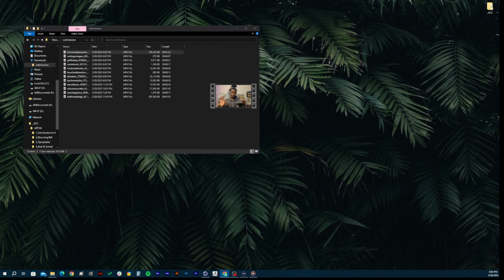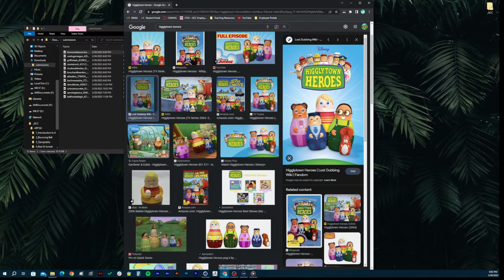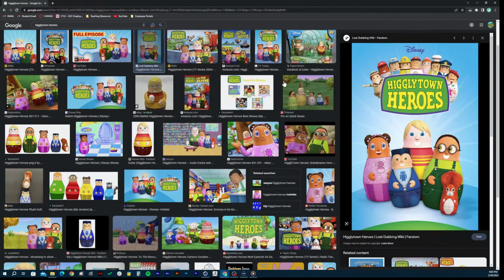CGI, sorry, I'm just pulling up this Higglytown Heroes show so that I can see what they look like. But you know, CGI stands for computer generated images. So that's what we're doing all through class. We're doing CGI stuff, but this is just one way that you can project a face onto an object.